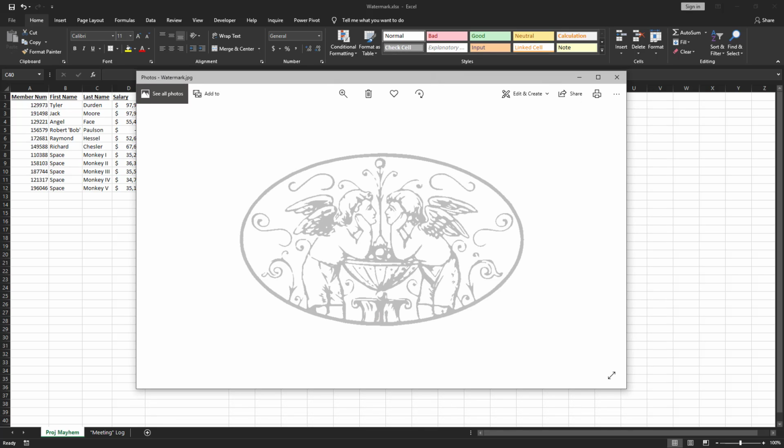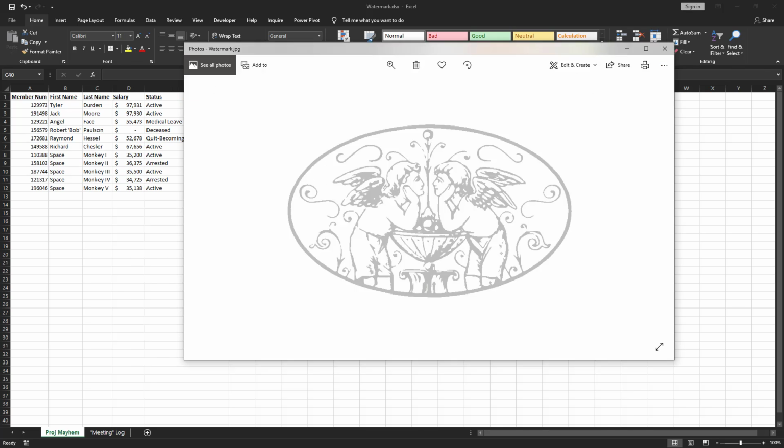I reduced the opacity to 25% using a photo editing software. You can download any open source software to accomplish this, like GIMP from gimp.org. See link in the description below. To use our company logo as a watermark, follow these steps.